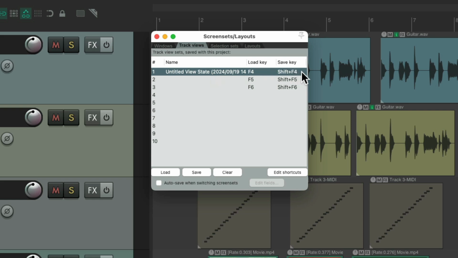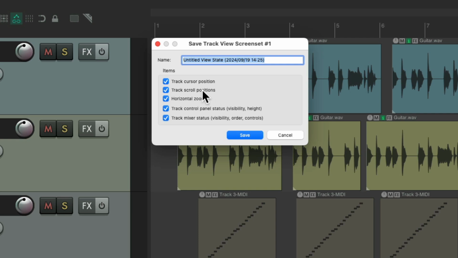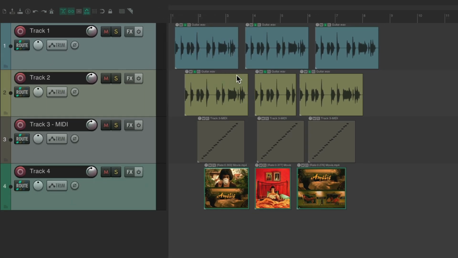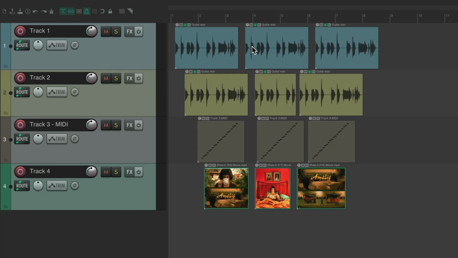We could save it using Shift F4 by default, and recall it hitting F4. So if we're happy with how this looks, just hit Shift F4. This opens up. We could choose the parameters we want to save with it, save it. Now we can recall that at any point. Let's zoom in horizontally and vertically, hit F4. It jumps back to my home base.